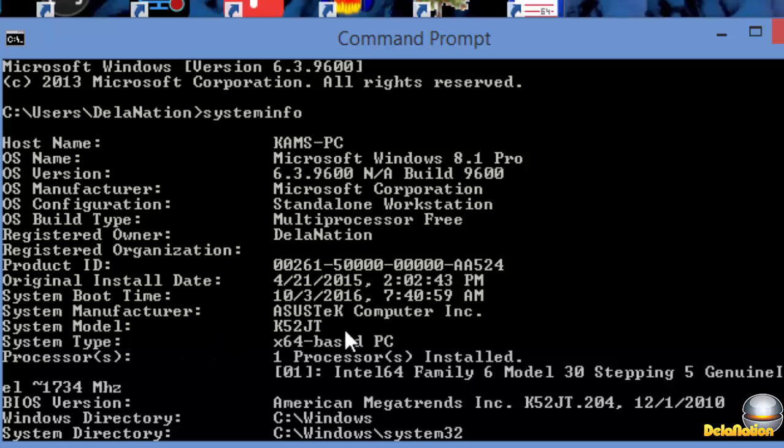It's a bit of an old computer, so I bought it in 2011. This is K52JT, so that's my model number. So you can do the same thing to find the model number on your computer.